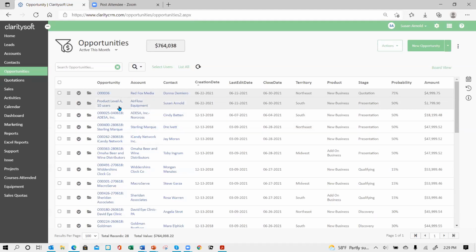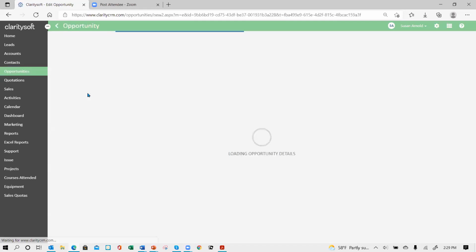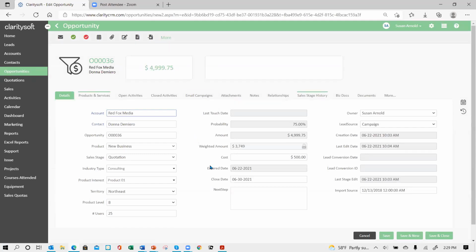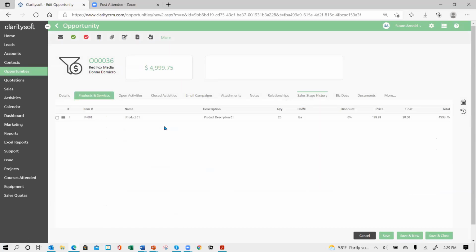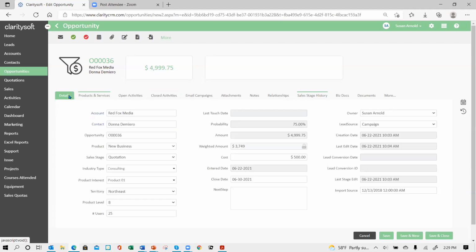So I have this one I just created this morning. So I can go here and open this particular opportunity, all right? It has a product under it, which gives it the total up here. I have the territory, the product level, and the number of users filled in here. So all my information is here. And so what you would want to do is make sure you fill in all of your data in your record. And then what I usually recommend is just go down and click save.